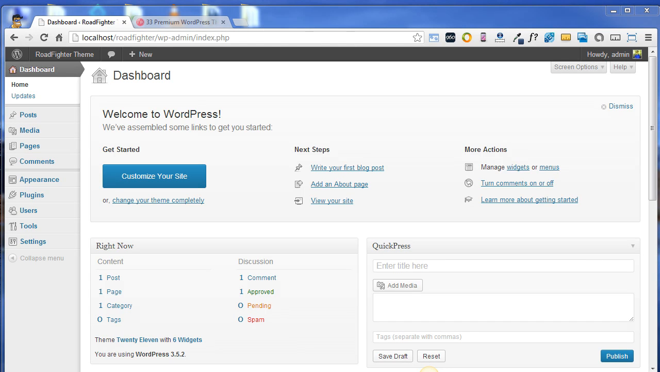Today I am going to show you how to install RoadFighter theme on your website. So before I start, let me show you a quick demo of how the preview of the RoadFighter theme looks like. This will give you an idea of what kind of website you can create with RoadFighter theme.